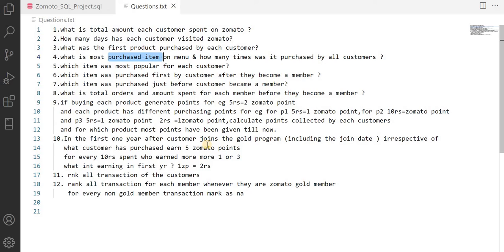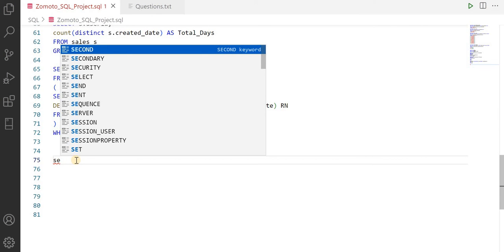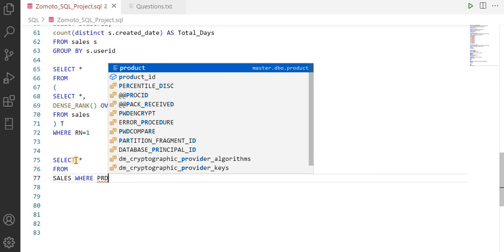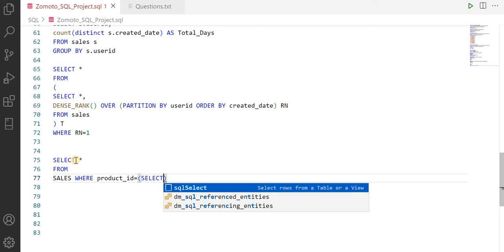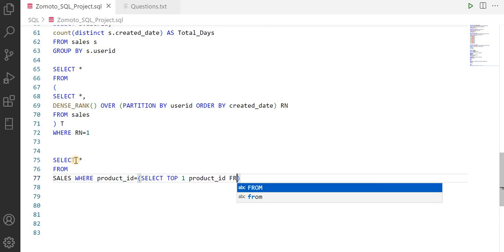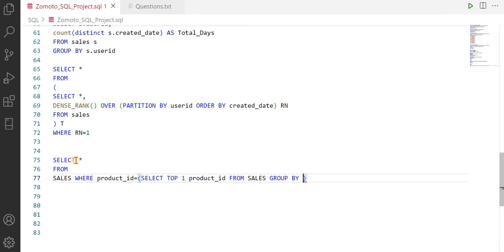So here what we need to do is use the sales table, because all the information will be extracted from the sales table. So here I will write select star from sales. Okay, and here I will use where my product ID is in, select top 1 product ID from, you can use max also, group by product ID.